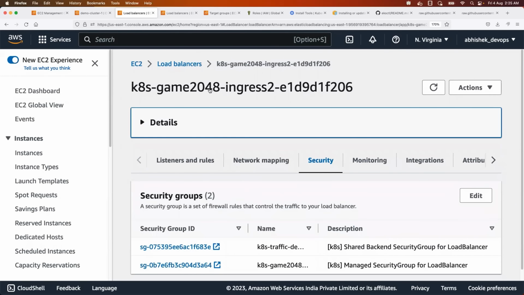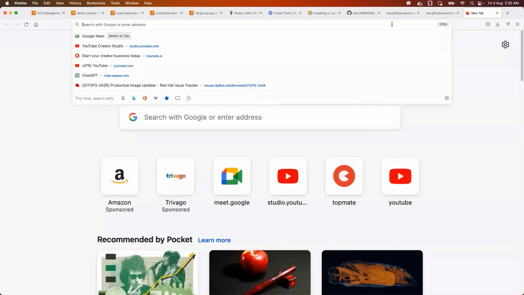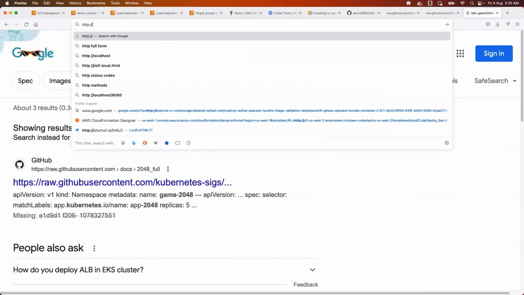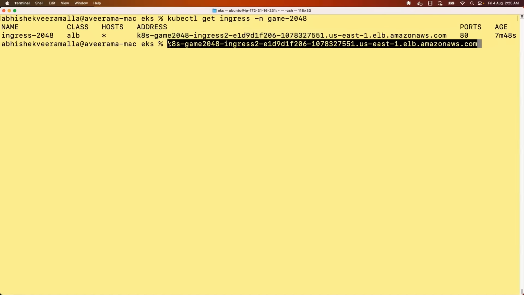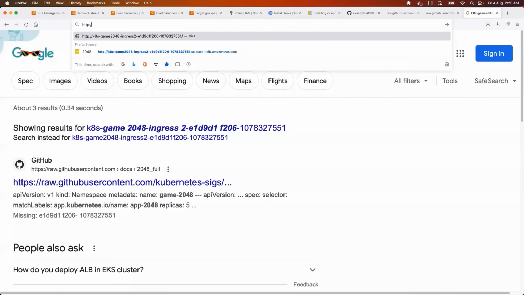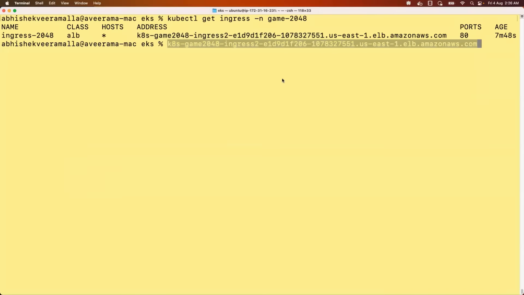Now, once the status is active, I'll just copy this URL, click on a new tab, and paste it with http://. Copy and remove this /. Perfect. So this is the 2048 game, and now you can play this game and let me know in the comment section who has got the highest score. Just kidding. But yeah, this is what we exactly deployed, and we are accessing the load balancer, and through the load balancer we are getting the request.